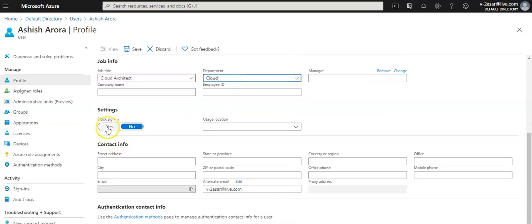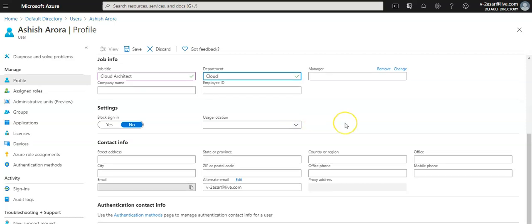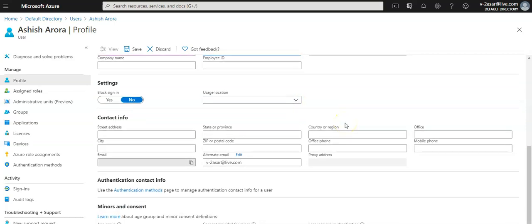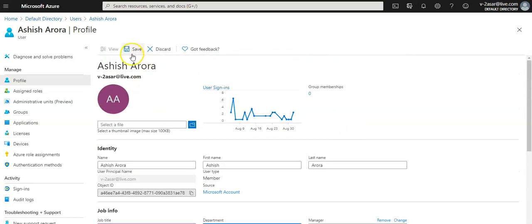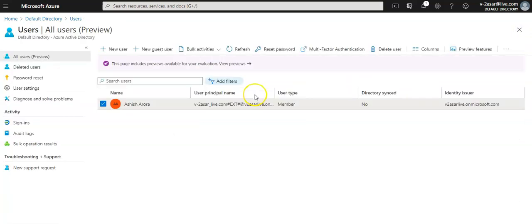I do not want to block sign in for my user account. I can update the address here. I can update the authentication contact info here as well. Let's click on save here to save my settings. So it has updated my user profile, like I updated that. And cancel this. You go back to user.